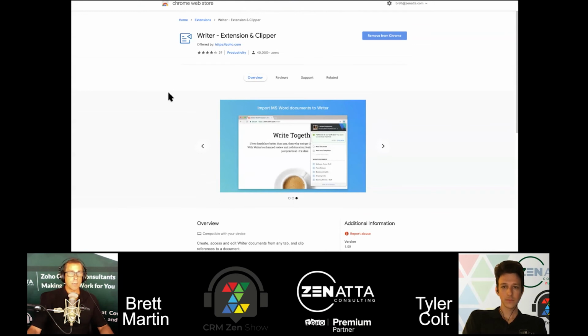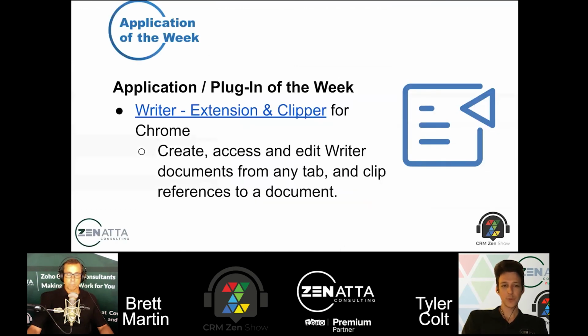So if you're using Zoho Writer, which I do, take a look at this Writer Clipper extension. It's some good stuff. Yeah, they just have so many plugins for Chrome, across the board on all these different Zoho applications, and more all the time.